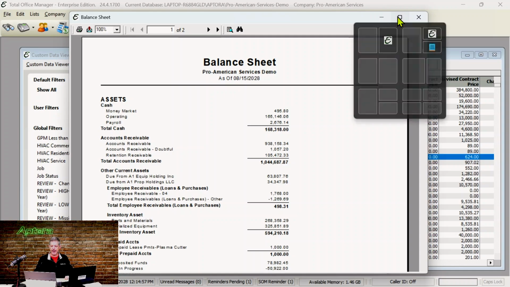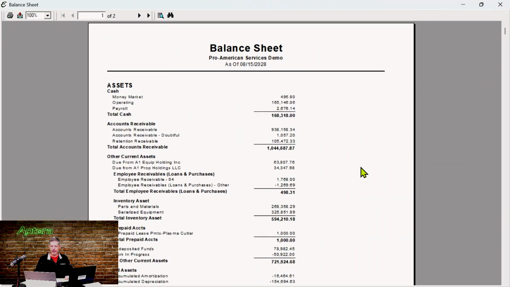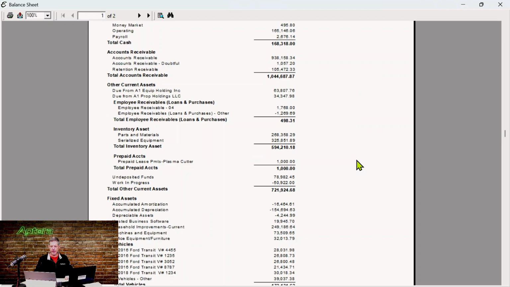Well, one of the biggest assets on here potentially for a company, besides accounts receivable, besides maybe equipment, a big number is going to be your inventory. So we have an inventory asset header here. Parts and materials, 268,000. Serialized equipment, 325,000. So they have 600,000 in inventory. Maybe you have far less. My point being that whatever this number is, if it's not right, then our reports are not correct. If it says we have 600,000 in inventory, but we go count it and it turns out we had 300,000, then our reports are off somewhere by a total of $300,000.